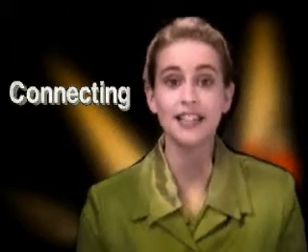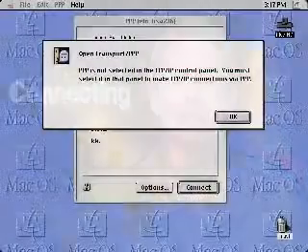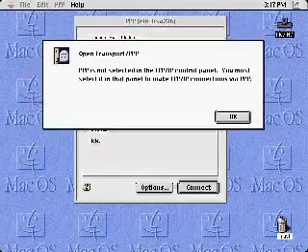If you forget to connect and just start using your internet tools without dialing up first, you'll probably get a message like this. It's no big deal though. Just connect and try again.